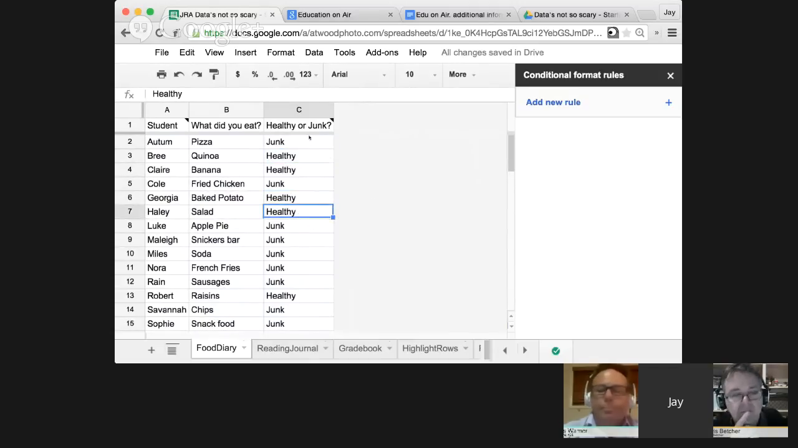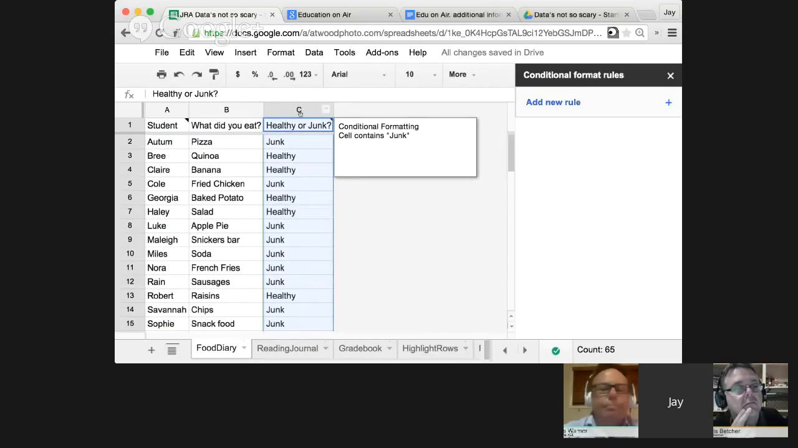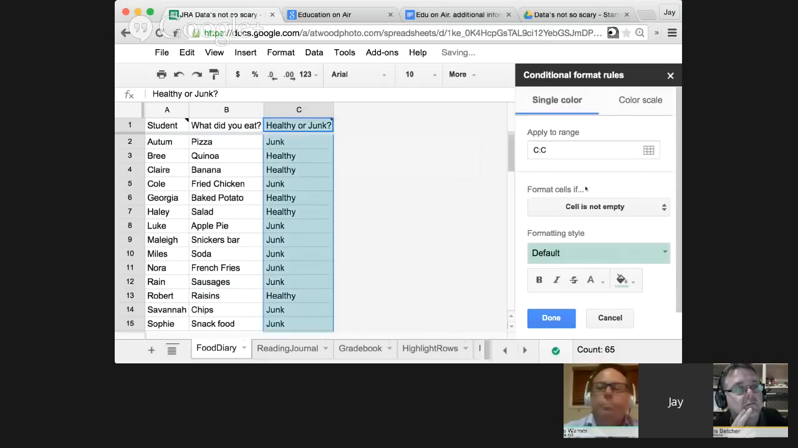All right, cool. So let's go ahead. We're going to select column C. Just click on the header row there at the top, and we are going to add a new rule. And this panel is pretty cool because you see what happens live as you type.